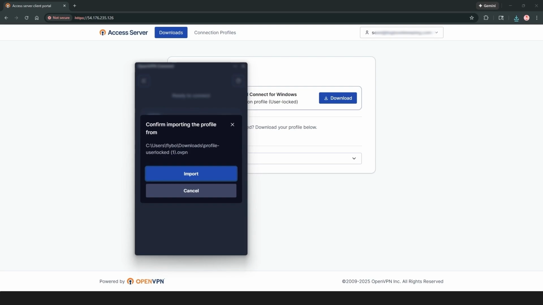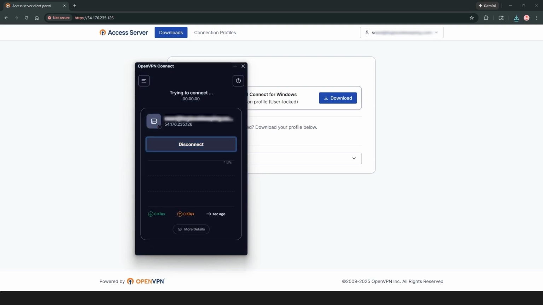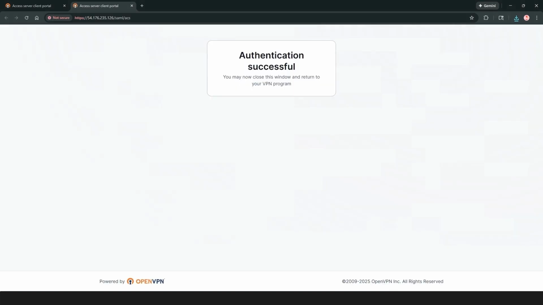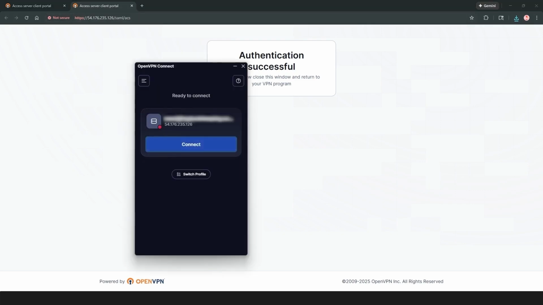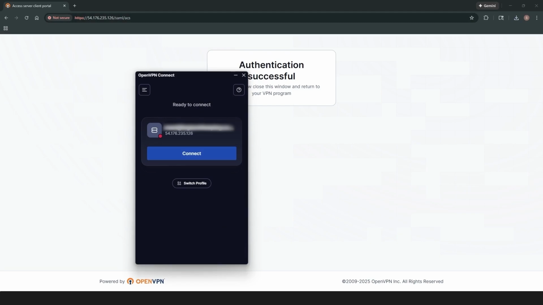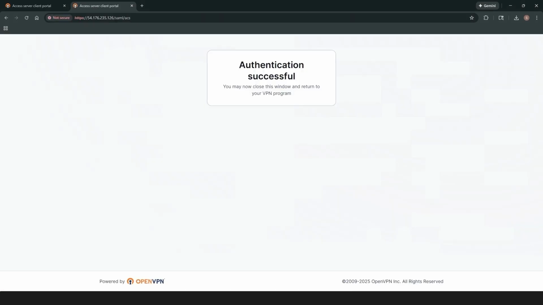Let's go ahead, double click. We're going to confirm to import this profile, and we're going to click on connect. And as you can see, authentication is successful. And if we look at our Connect app, we can see that we are connected. Now, from now on, anytime a user wants to connect, all they have to do is just open up their Connect app and click on connect. They're going to go through the authentication process, and then they get connected.